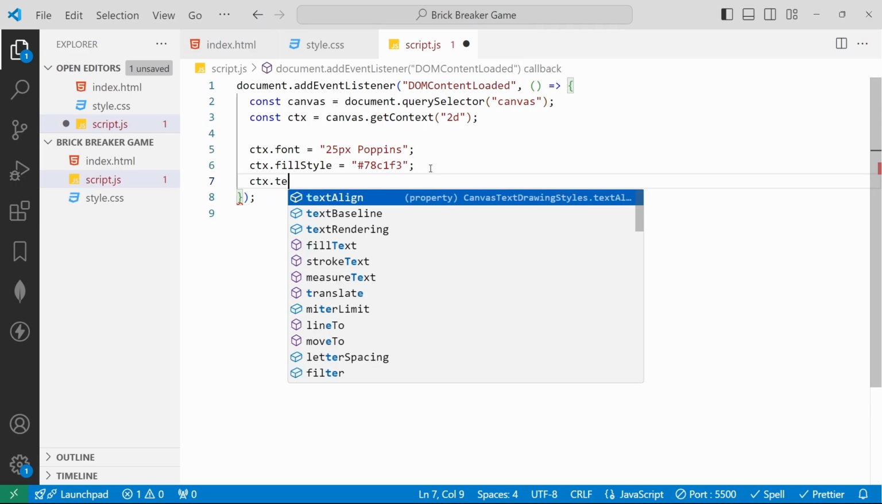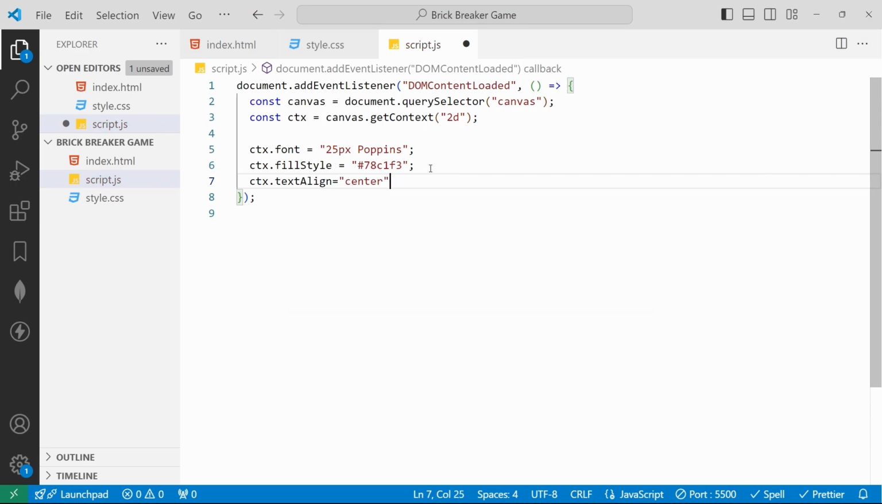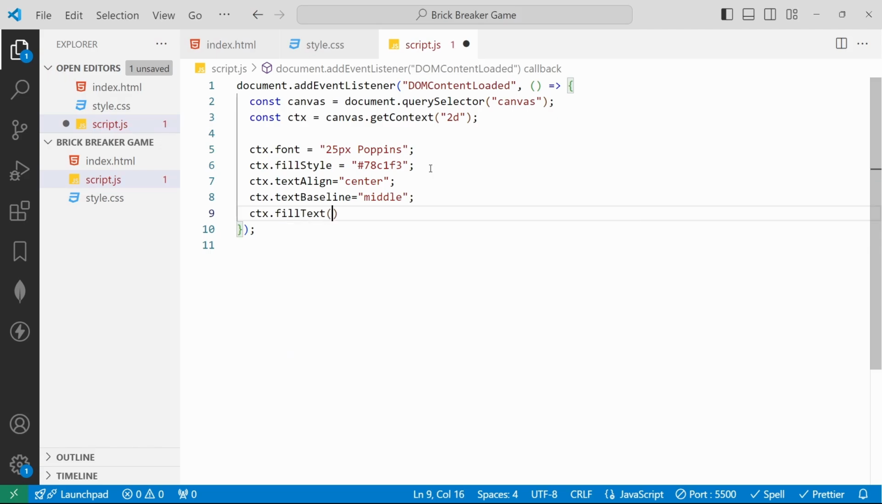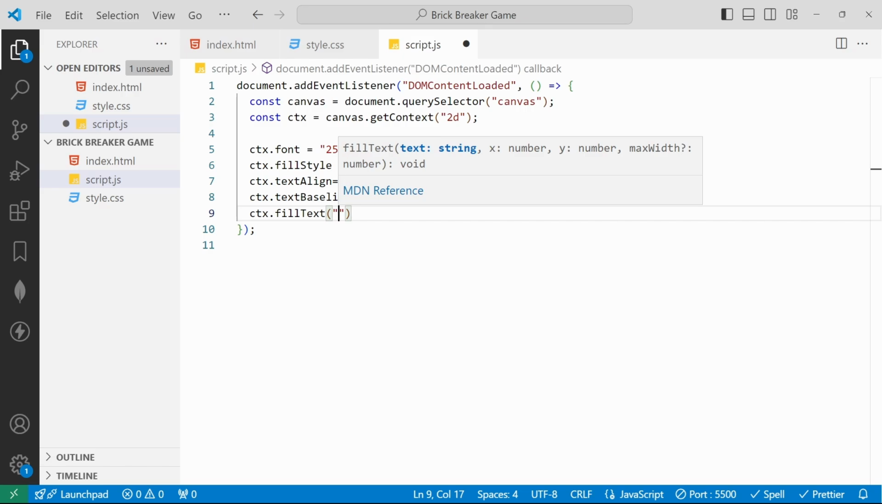Then we'll set ctx.textAlign equal to center, and again we need to set the textBaseline also to middle. Now we'll add the text with the help of fillText. This will help us to add our text. Inside that we have three properties. One is text, what text we are going to display, another one is x, another one is y, and we need to set the max width. What are this x and y? The HTML canvas is a two-dimensional grid. We need to use the x and y properties to assign or initialize the content. For that, here I will add the text as press space to start the game.